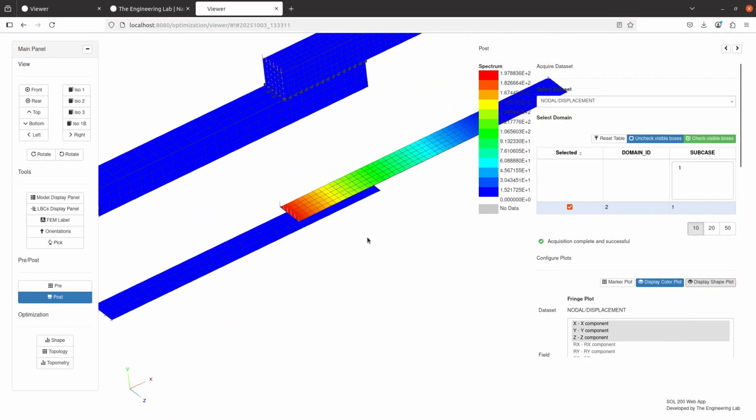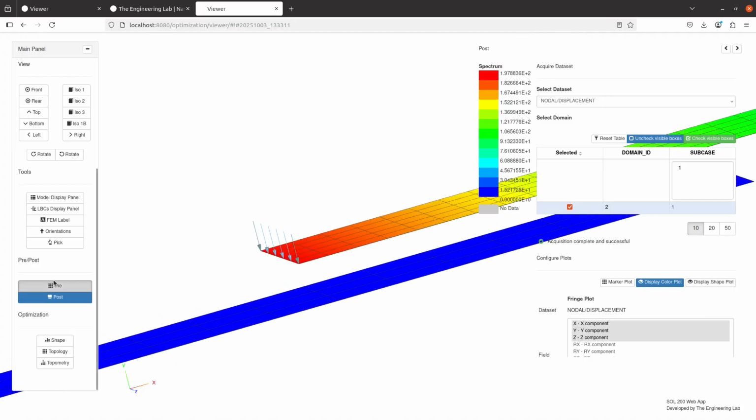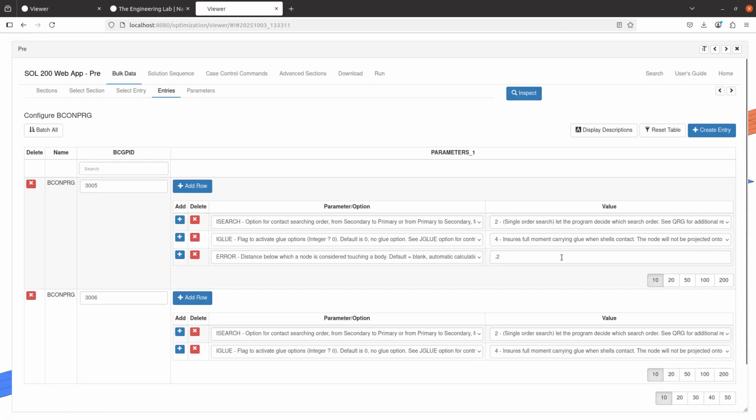That's because the contact distance that Nastran generated automatically was not enough. Also, when I tried to use my own contact distance, so here the error equals 0.2, that error was not enough. So you might be asking yourself, okay, how do I determine a good contact distance if there's no contact yet? There are a few ways to do that. You could use something called the BCONCHK command.